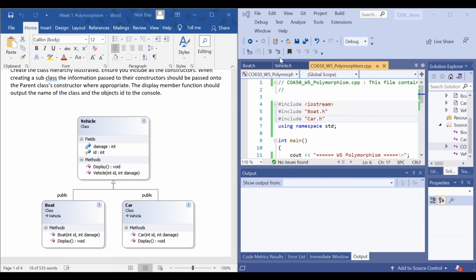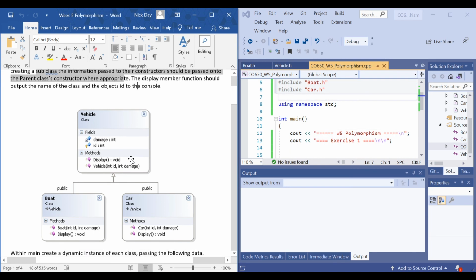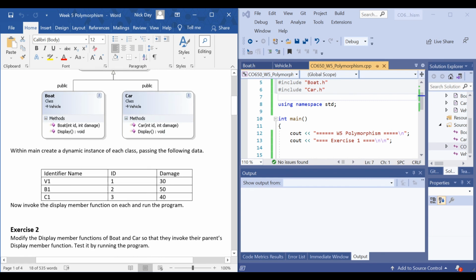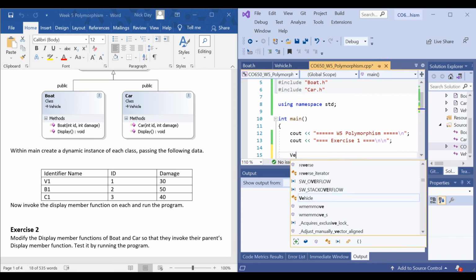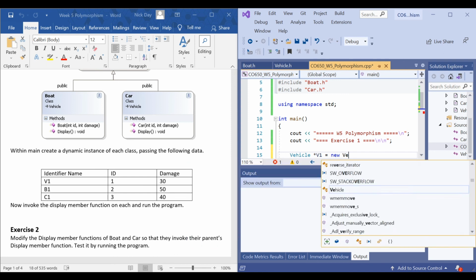And then remember that they have references, they include a reference to the vehicle.h, so we should be able to get access to it through there. And we are going to want to now create the dynamic instances of each class and pass the data here. So remember, dynamic instance, dynamic objects. We're going to write the class name, and we're going to want to create a pointer set up to point towards a new object to be created on the heap.